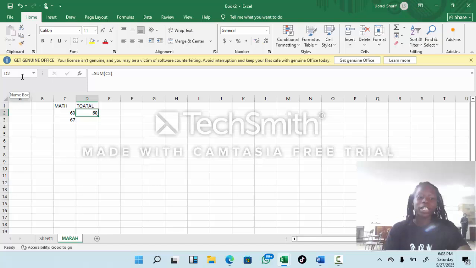On the top left corner, we have what we call the name box, where the cell references always appear, and they act as the name of the cells. For example, when you're on E1, it is going to appear here as the name of the cell.